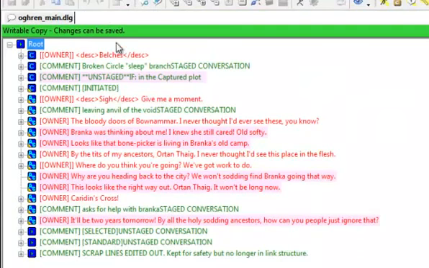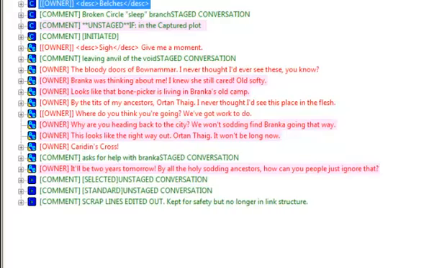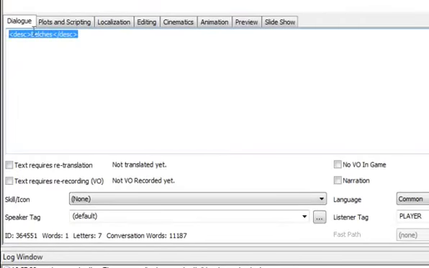You can see at the top it says writable copy, changes can't be saved. So the way that this works is very similar to Neverwinter Nights 2, where it reads from the top down. So the very first thing that it looks at is this first line, and if you look at the bottom, it has a description. The description is what is seen by the player, and it says belches.